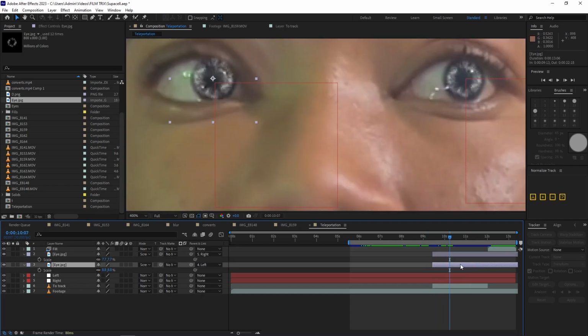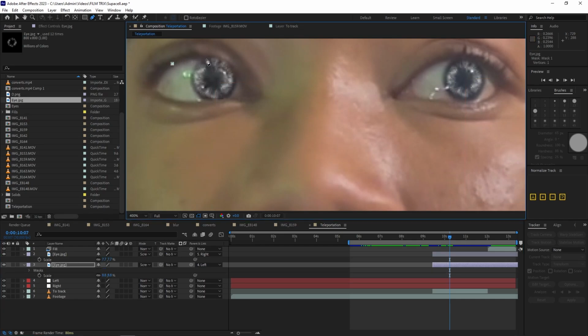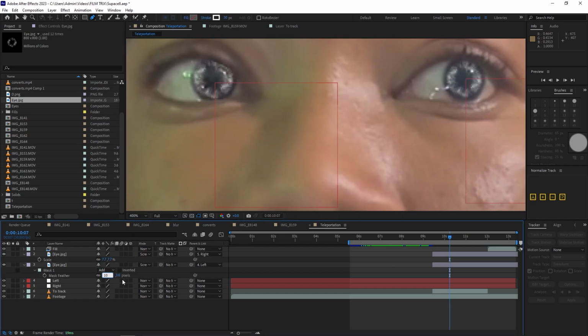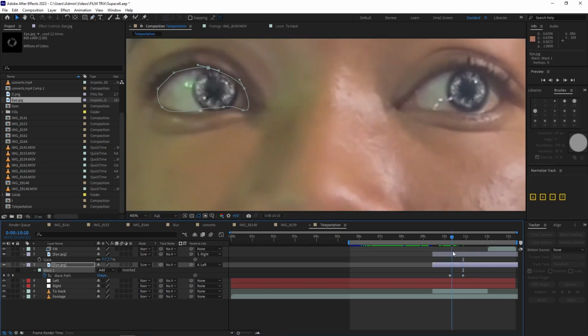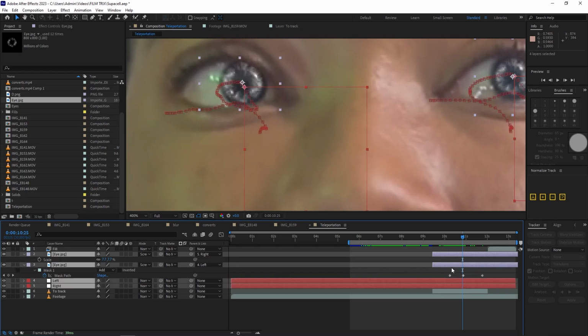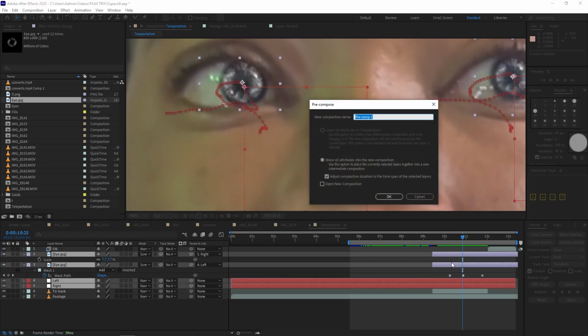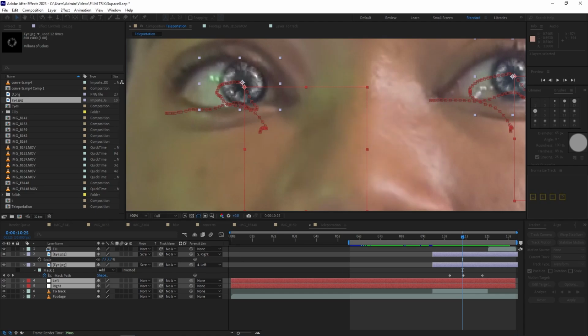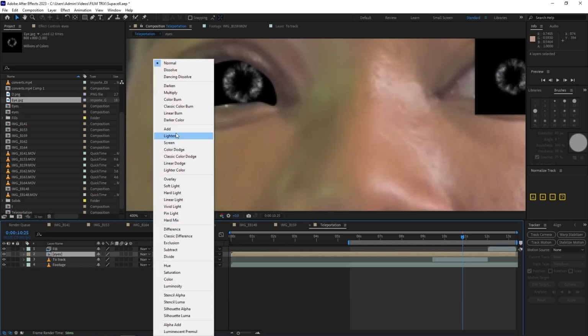In case your eyelids cover your actor's pupil, with the eye selected, draw a mask around the eye. Press F on the keyboard, 10. Press M on your keyboard and animate the mask to follow your eyelids. Select your null objects and your eyes and pre-compose. Rename them eyes. Change the transfer mode back to screen.